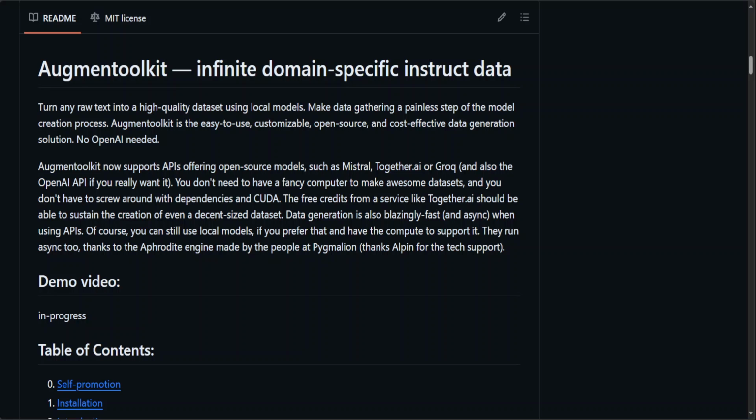It is meant to expand the possibilities of what fine tunes can be built by making data gathering as easy as running a script. Whether you are fine tuning a company chatbot to understand your business information or creating the latest role play model to top any leaderboard, Augmentoolkit exists to make your data problem a bit less problematic. In this video, let me show you how you can get it installed and get started.